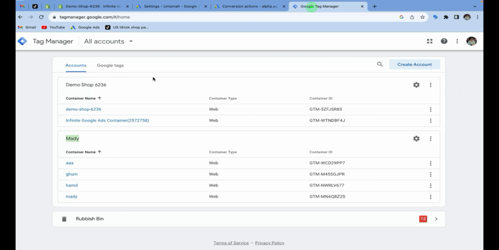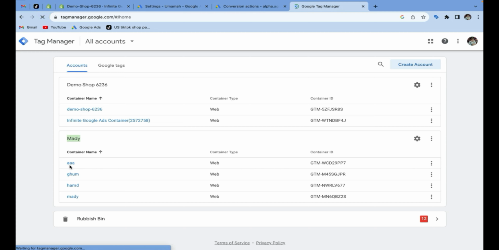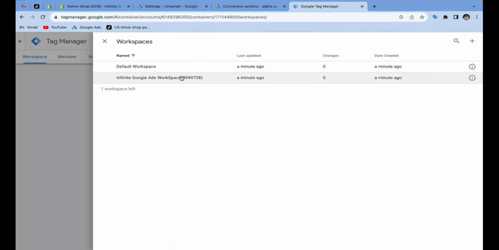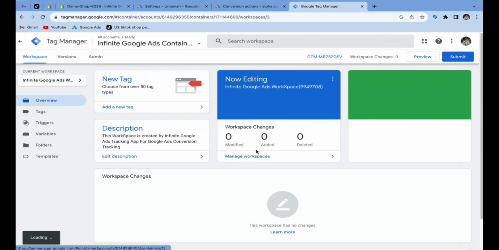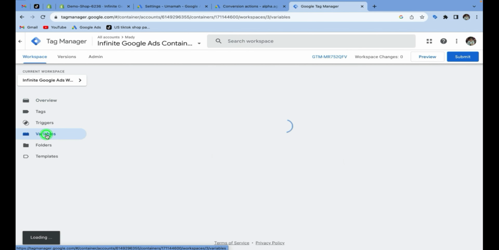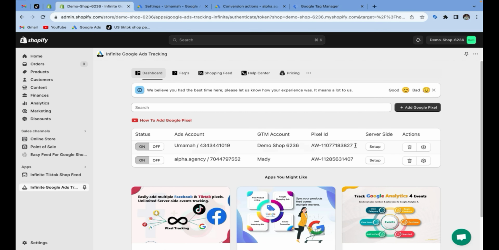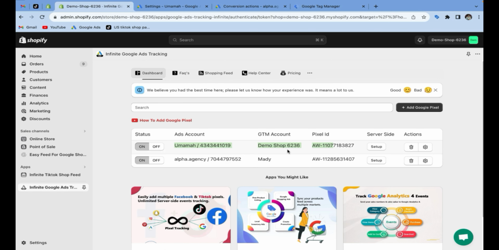Let me move to my Tag Manager. Here you can see the containers are being created. I have to click on the container naming our app, like Infinite Google Ads Container. Data will also reach within the anticipated time, and the workspace will get published. And these are our ads account, GTM container account, and pixel ID. So it will take some time for getting the data over there.